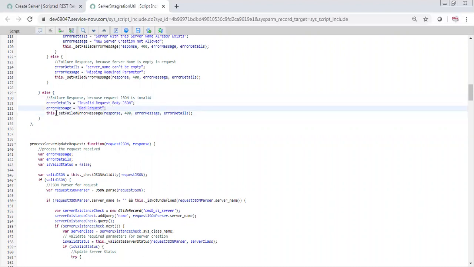And then here I am calling a function again. What is the name of that function? sendFailedErrorMessage. And in that I am passing response, error code, error message and error detail. Response is the object which needs to be returned. So I am going to set this one as this.